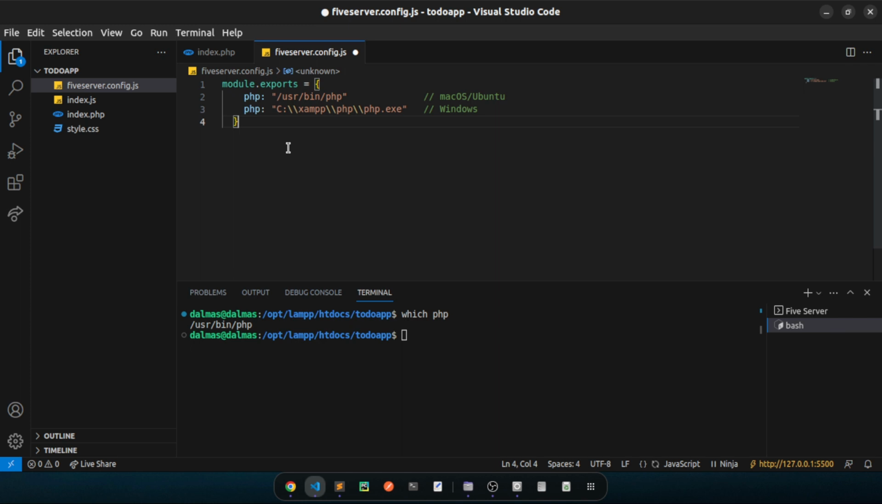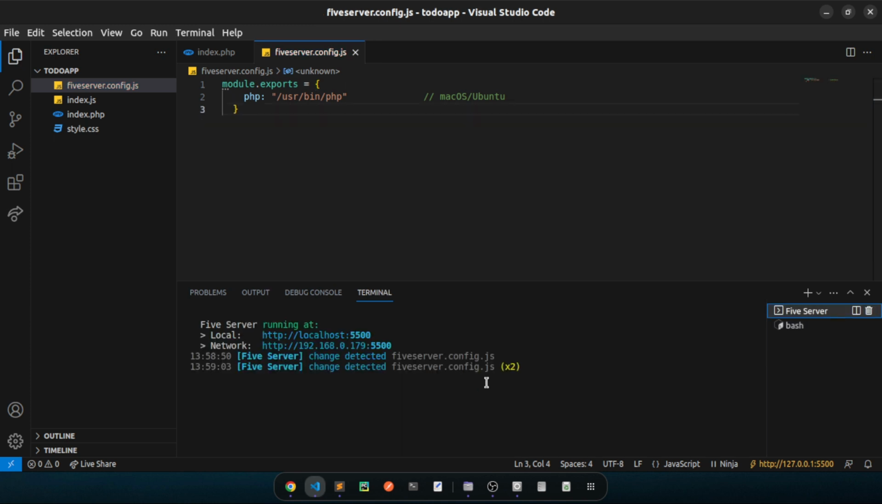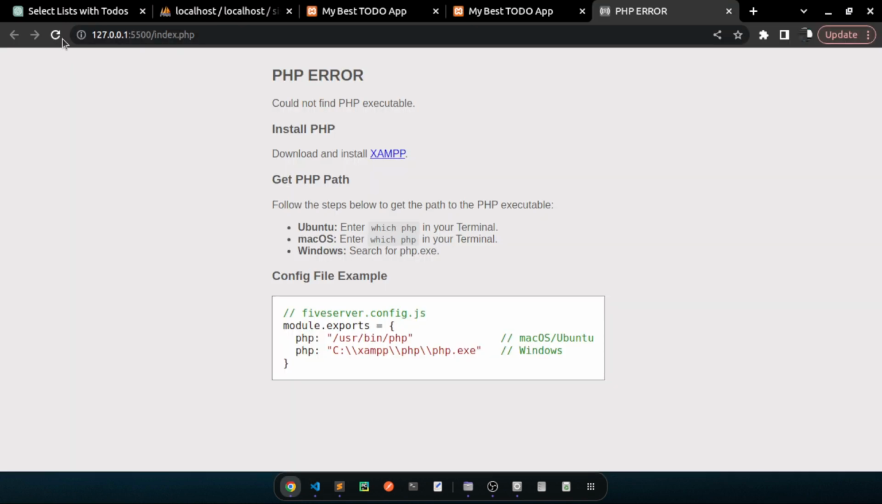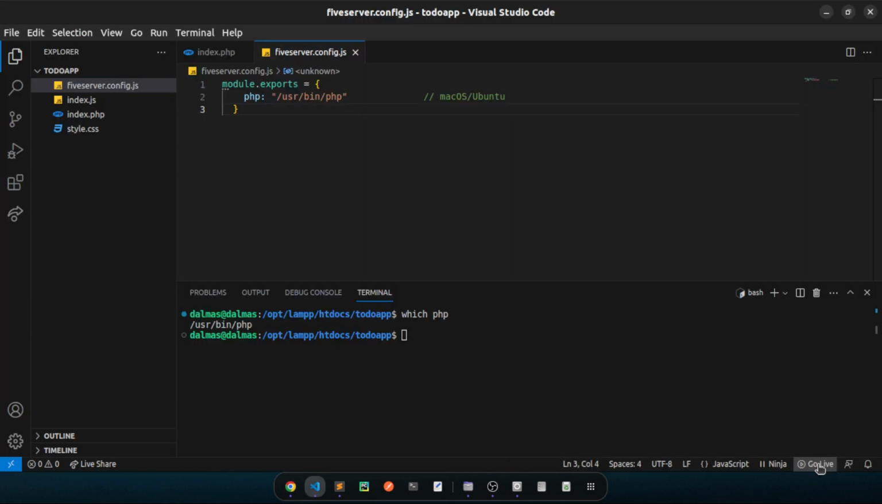Then I'm just going to remove PHP here for Windows. I remain with Ubuntu like that. So 5 Server, I think it has now started correctly. Let's see. If I come here and reload the page, it's not yet working the way it should. Get the PHP. Should I stop the server and start it again? Maybe. Stop the server and start it again.